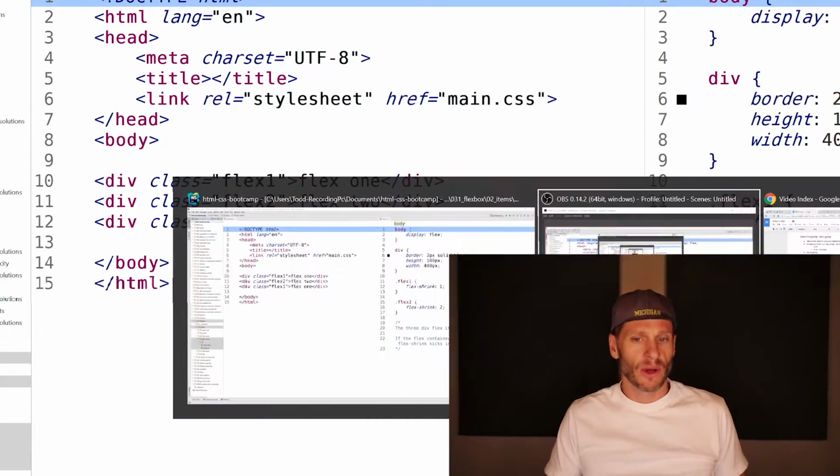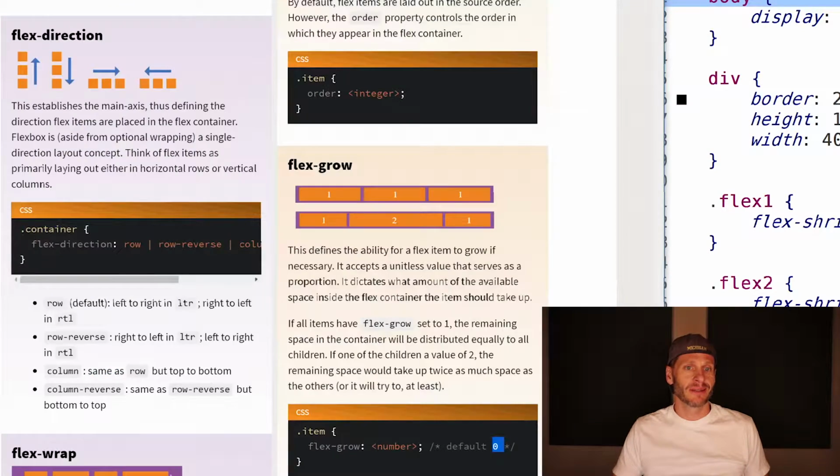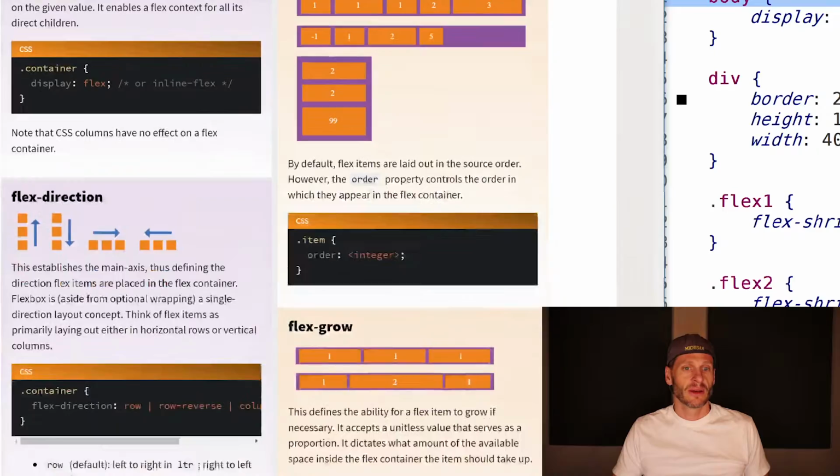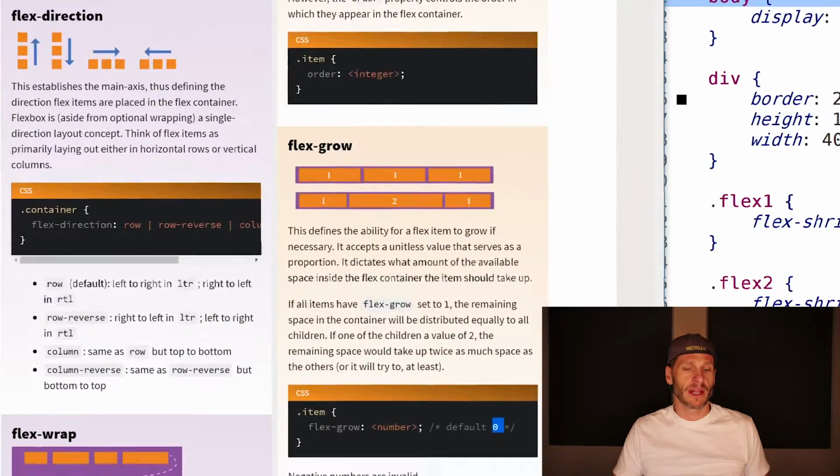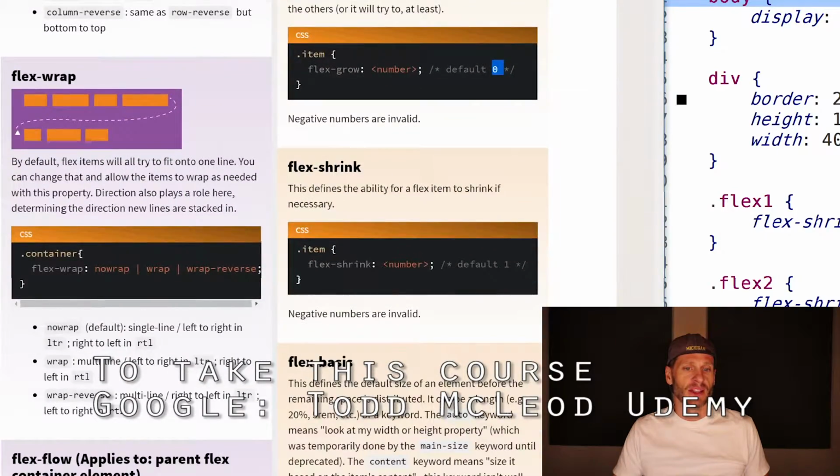The next flex item property, which we're going to look at, is the flex shrink property. So if we go over to our documentation, which is CSS Tricks, we have order, which we've checked out. We have flex grow, which we've looked at. Now we have flex shrink.